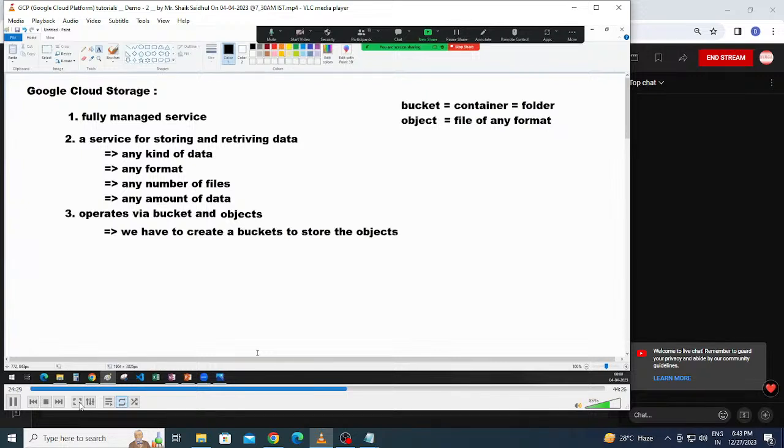A bucket is nothing but a container, and an object is a file of any format. If I want to store some data inside Google Cloud Storage, what do I have to do? I have to go to Google Cloud Storage and create a bucket, and inside that I can upload the objects. What do you mean by objects? It is nothing but data, nothing but a file, right? So this is how it operates.